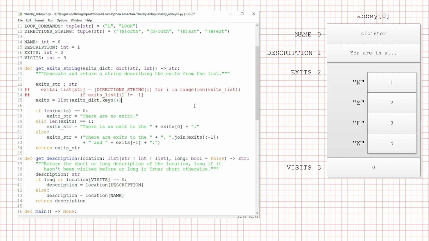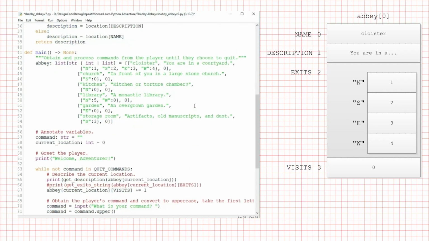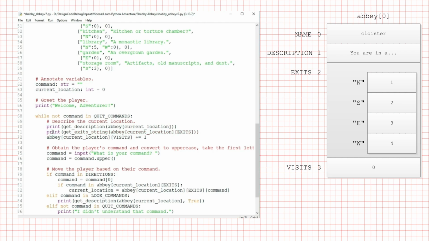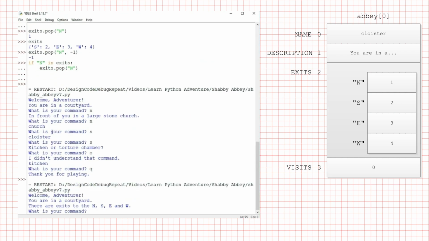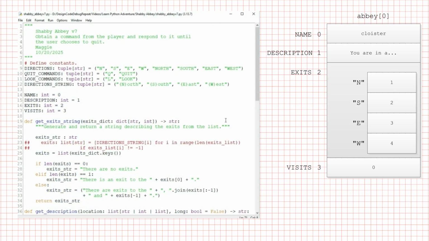So if I do that and uncomment the line down in main that invokes getExitString, I get, you are in a courtyard. There are exits to the N, S, E, and W. Well, that's pretty close to what we want. It's just that it's the letters and not the words. How can we turn those into words? Take a look at our directions and direction string tuples and see if you have an idea.